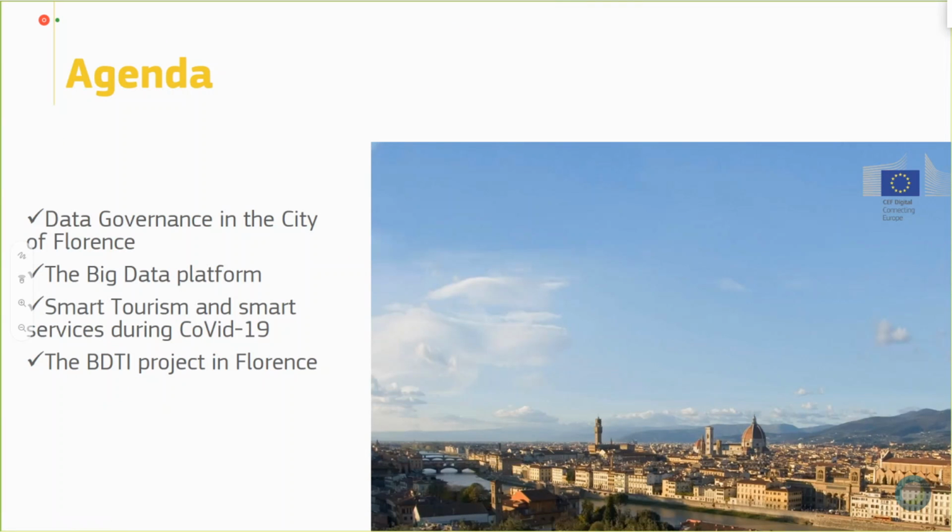I would like to share with you these four topics. First, an overview of what data governance is in our city. Then how we are working on the big data world with our approach. Then some words about smart tourism and smart services during COVID-19. And finally, how we got involved in and how we are exploiting the opportunity to be in the BDTI project in Florence.